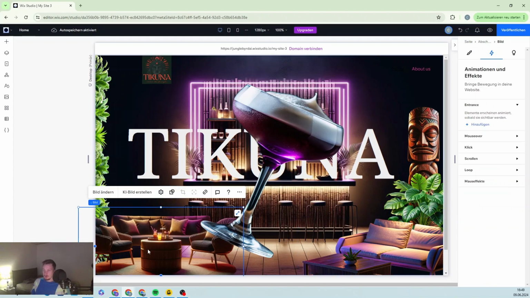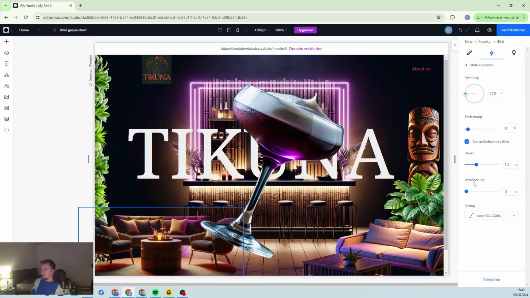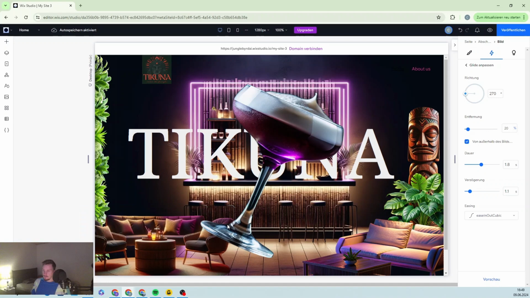Let's also use this couch, make another entrance and a glide from the left side like this almost, but I think it still is too fast. So I'm gonna give it some more time. And also I want to make it appear a bit later than the right couch. So I'm gonna add a delay of 1.1 second. That's smooth.